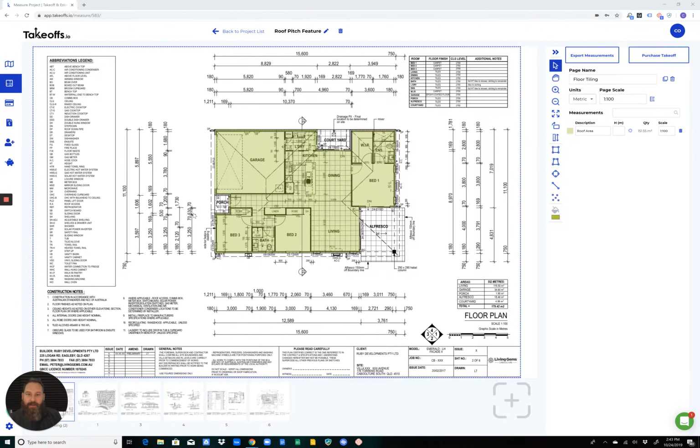At Takeoff.io. Today I want to show you our perimeter feature. So what I've got here is I've measured out the roof area or the building area of my building here, but what I really want to do is capture the perimeter.